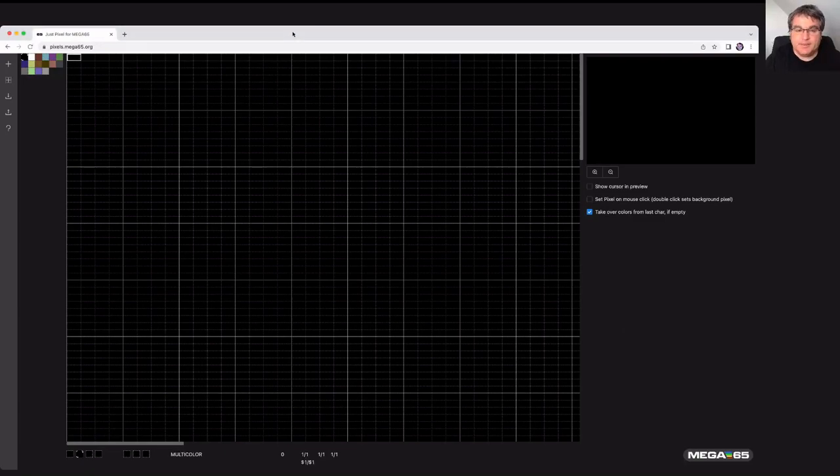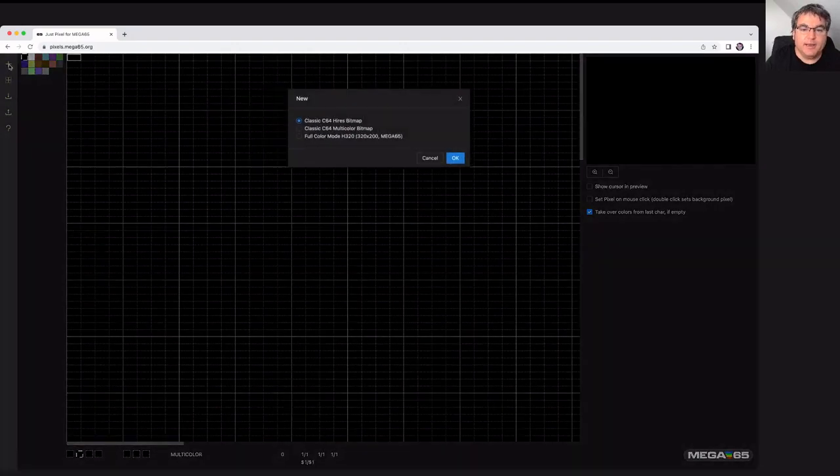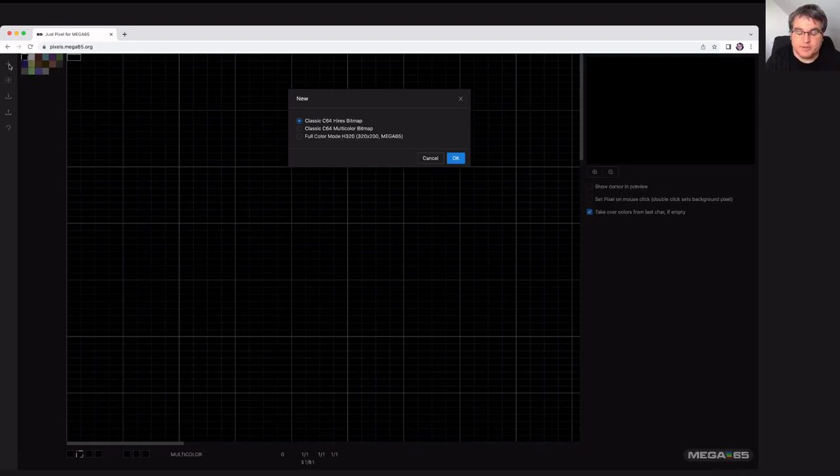Okay, this is just Pixel in the browser. As you can see on the bottom, we are in the multicolor mode. If you want to change the mode, you can go to the toolbar, which is right here, and press this new button, and then you can switch between the 3 different graphics modes, which I described earlier.